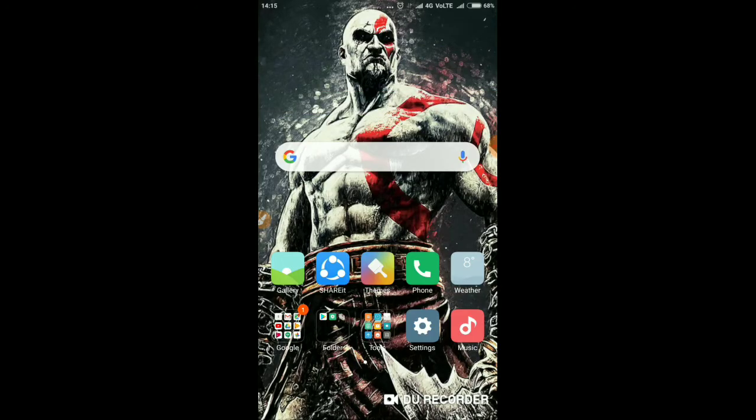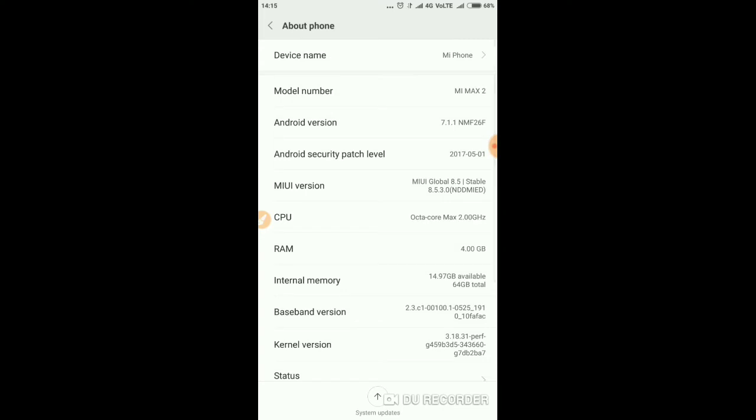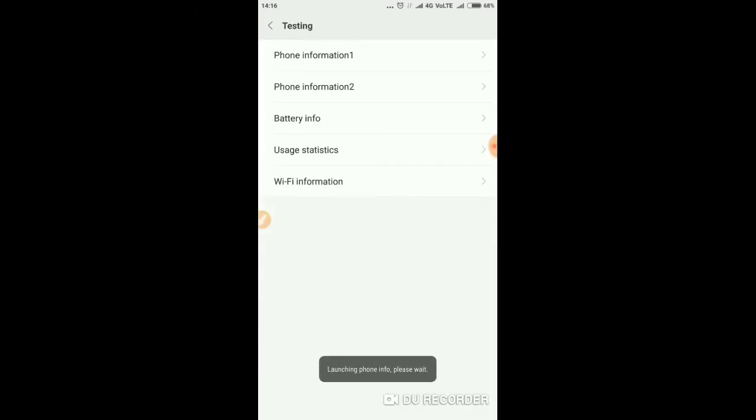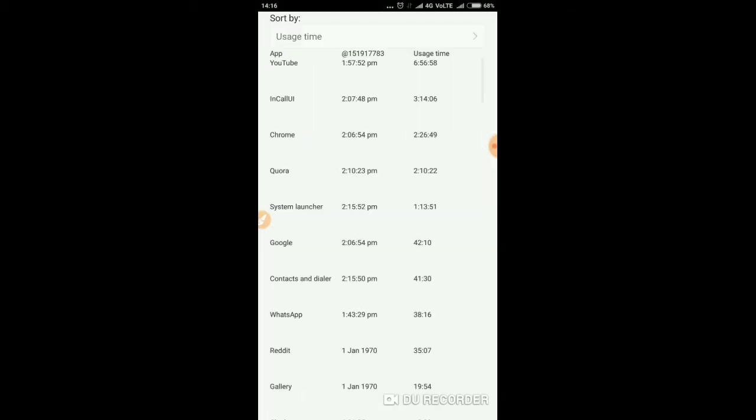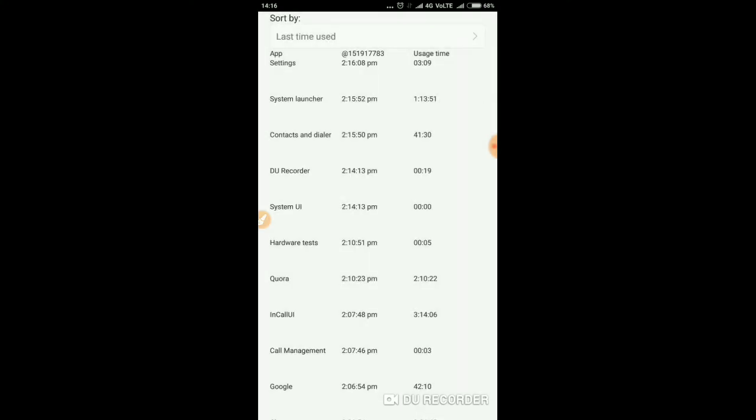You need to open the settings, and then you need to go down and go on about phone, and after going on about phone you need to basically press multiple times on this internal memory right here, until you come here. As you can see, we are back on the same page, testing. Now here you need to go on usage statistics, and then basically sort by same thing, last time used, and then you will get the same thing. As you can see, last time app settings was used for this much time. Through this you will know which application was used last time and for how much time.